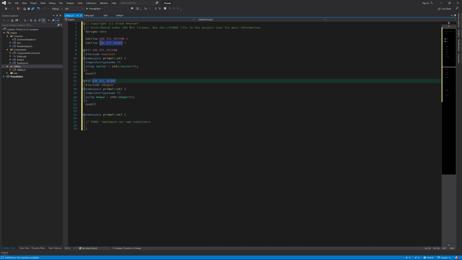So what we have here is that I made a vector type in the UTL namespace, and I made a deque type in the UTL namespace. And right now they just are a rename for standard vector and standard deque. But whenever I have my own version, I just set these to 0, like so. And then whenever I have my own template class for the vector or deque, then this one will be used in the code, right?